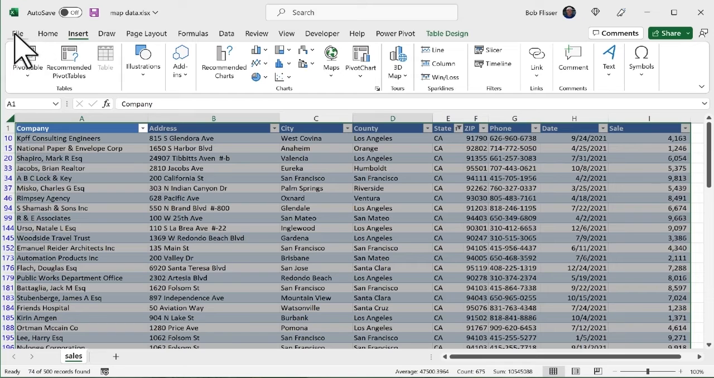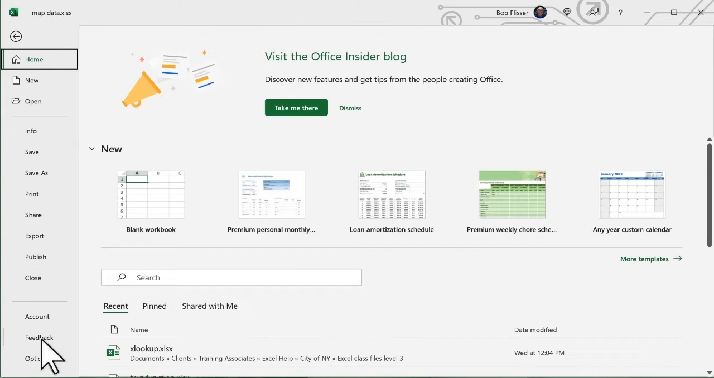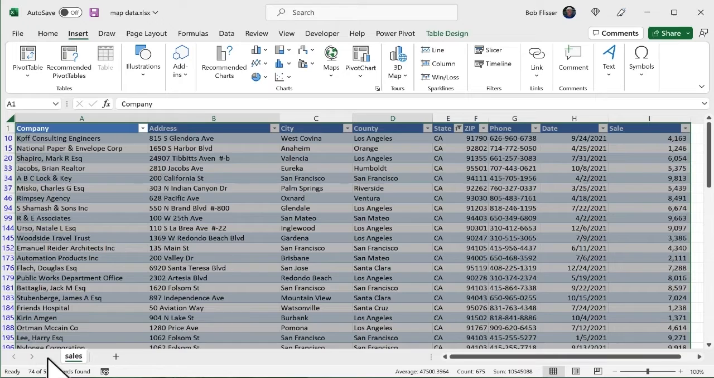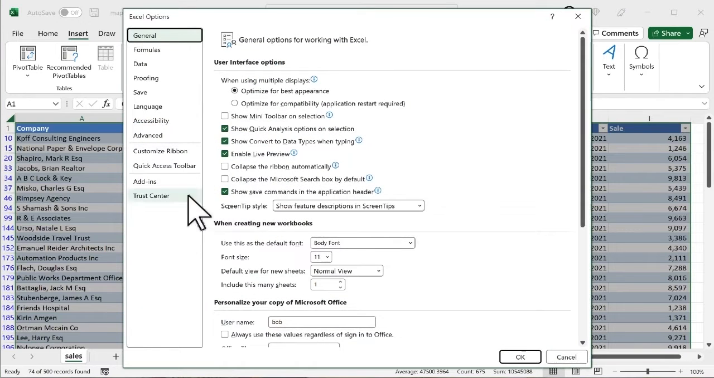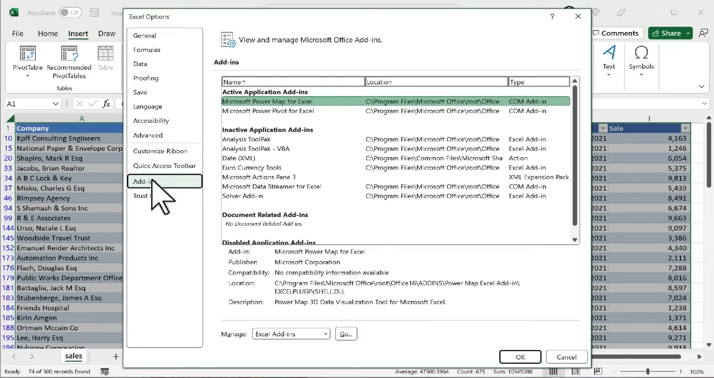So I'm going to go to the File tab, and down at the bottom, I'm going to choose Options. And in the left navigation bar, I'm going to choose Add-ins. And on mine, because I already have it enabled, you see it says Active Application Add-ins. There's Microsoft Power Map. Now, on yours, if you have that, you're good to go. But if you don't, if yours is maybe listed down here, or it's not listed at all, what you need to do is see down on the bottom where it says Manage Excel Add-ins.